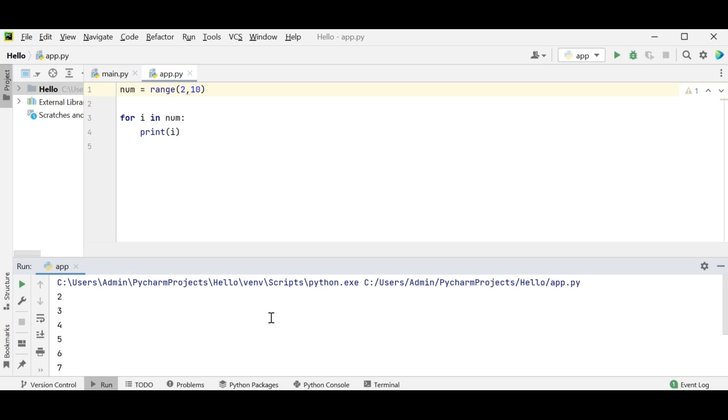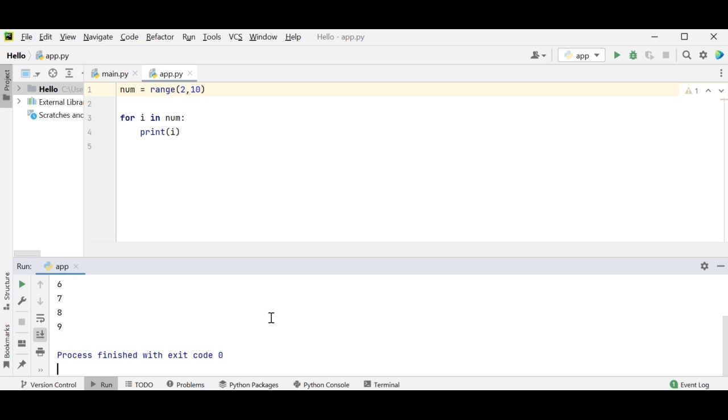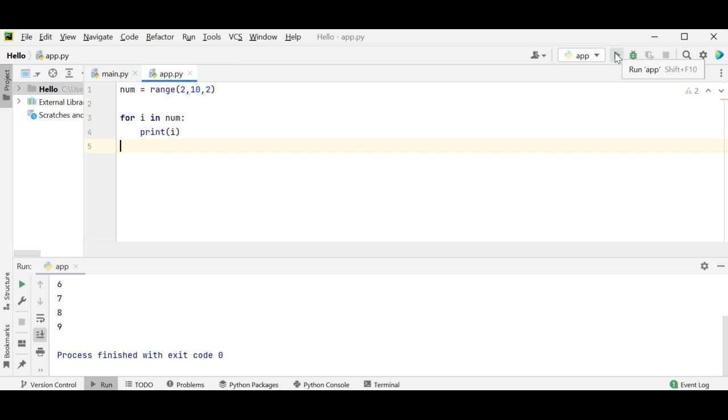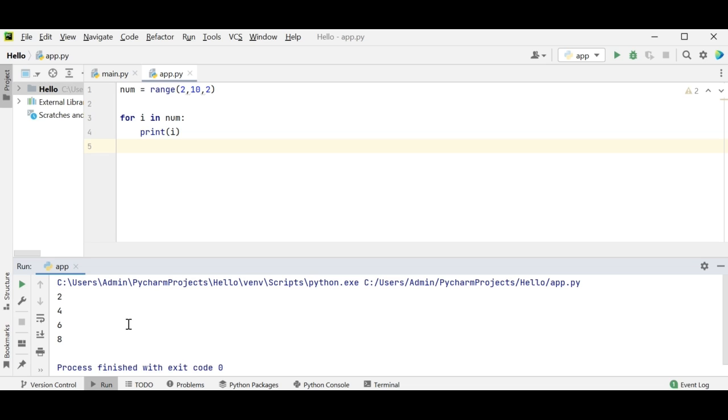Now I can see that the values from 2 till 9 get printed. Now consider this example where I want to print only the even numbers from 2 to 9. How do I do this? I can use the same range function, but instead of the default increment by 1, I can specify the increment value as 2. Let's see how this code works. We can see that 2, 4, 6, 8 gets printed.